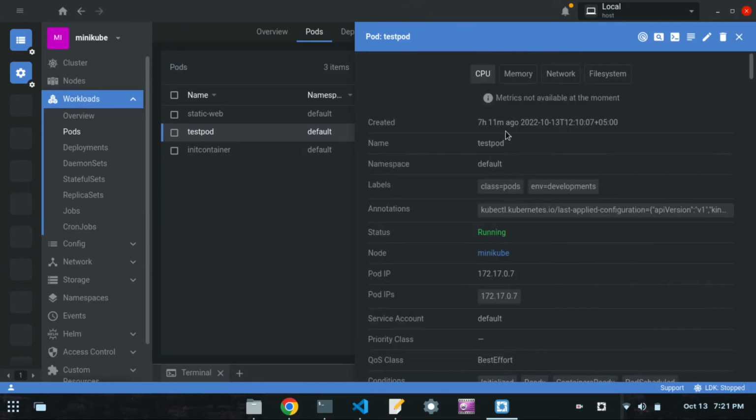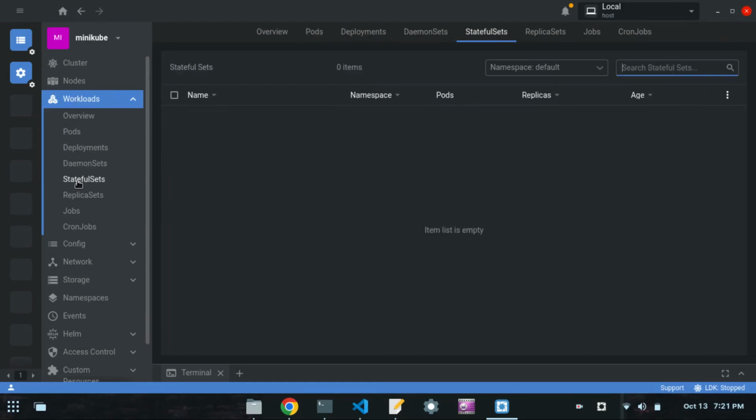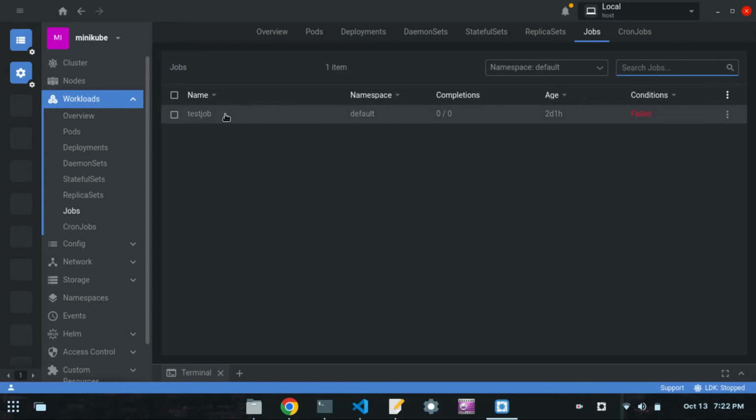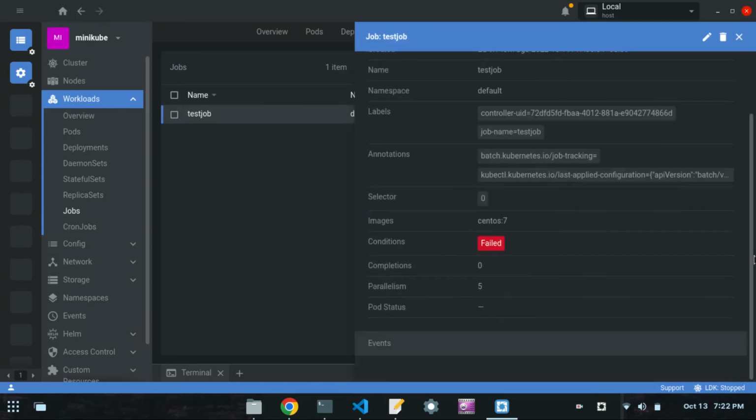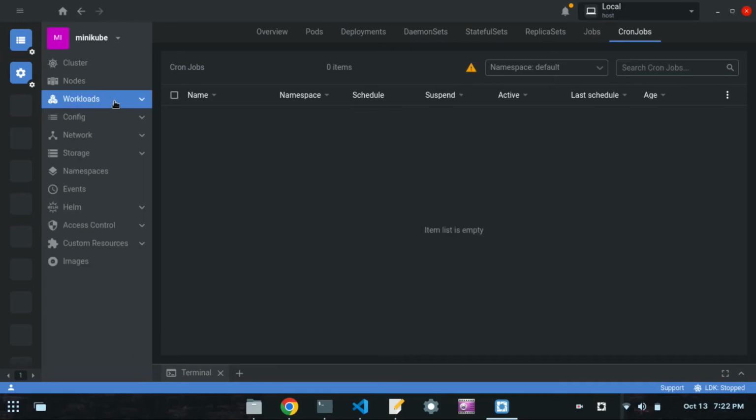Alright. So now let's close this, and after that these are the deployments. As you can see, currently there are no deployments, but the job is present. If you take a look at the job, this job has failed. For cron jobs, currently there are no cron jobs present here.